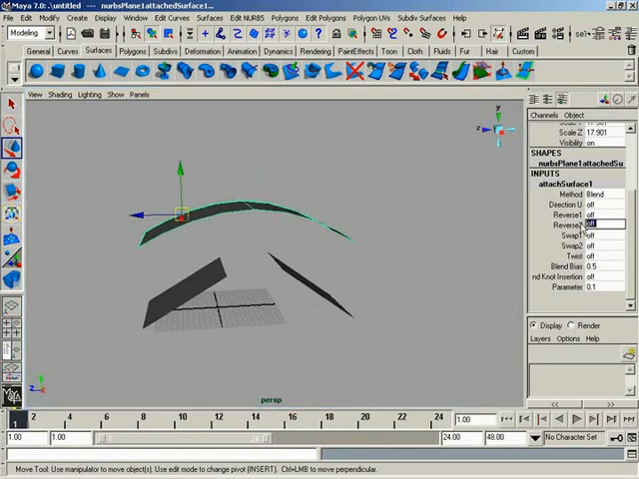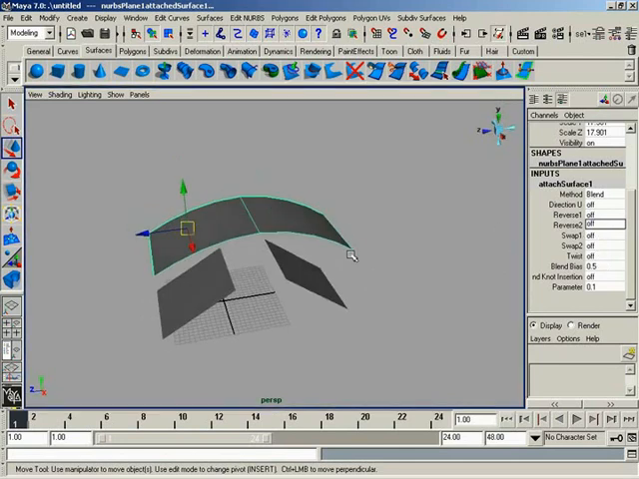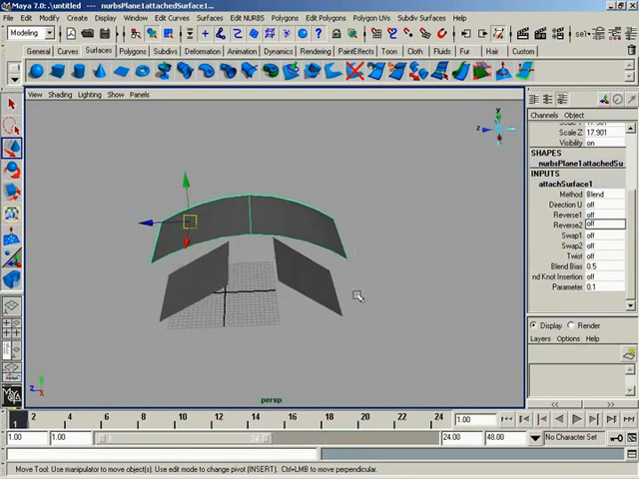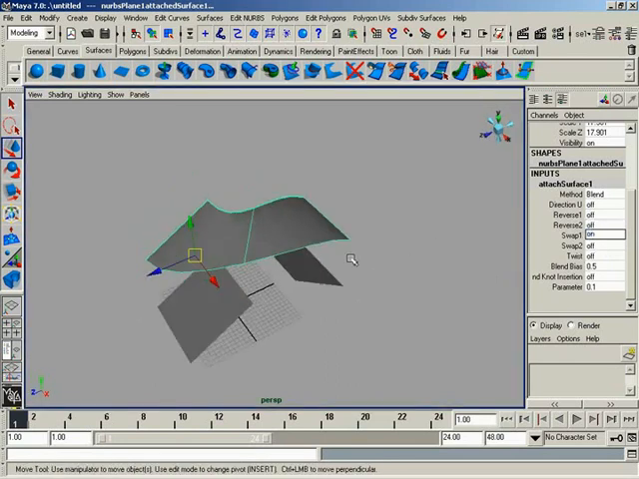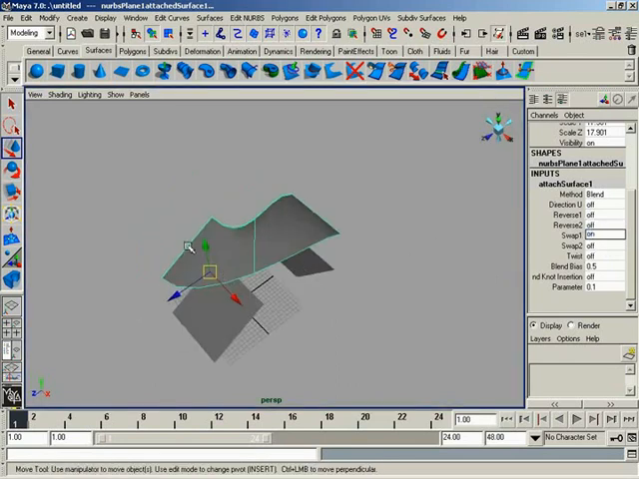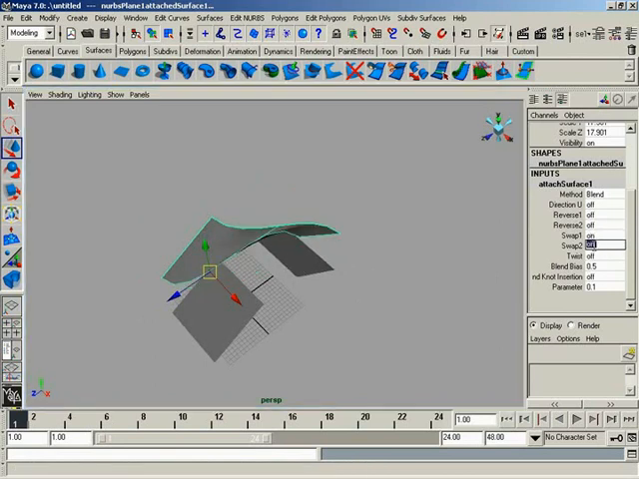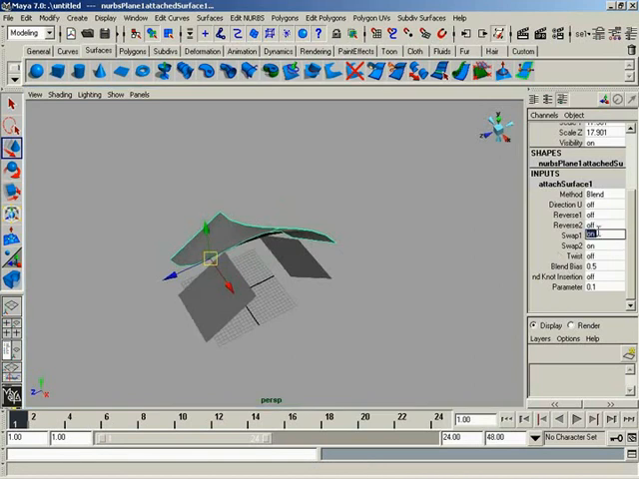You also have swap. And what this is going to do is swap out the U and V directions of the surfaces. It'll make the V direction into the U direction and the U direction into the V direction. And you can do that for either surface. So I can do it here, so that now we're attaching basically from the side over to the front of this surface. I can do it for the other one as well, or just one or the other. So it's just something to kind of play with.